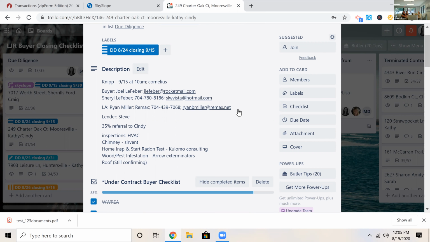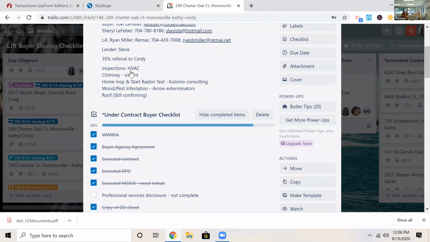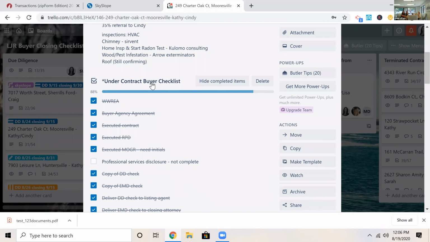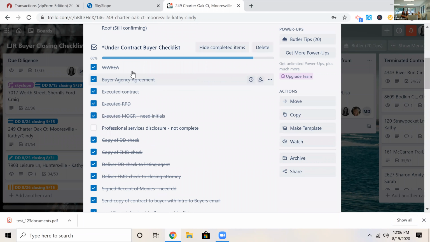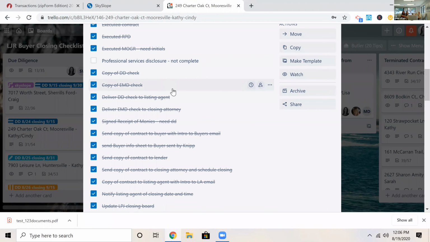I put the other agent's information. I put the lender's information. If I have it, I put if there's any referrals, notes to myself. I put the inspections that were scheduled so that we can make sure we have the professional services disclosure. And then I create checklists, the under contract checklist. So this is just me making sure you have each of your forms and what we need to work on.